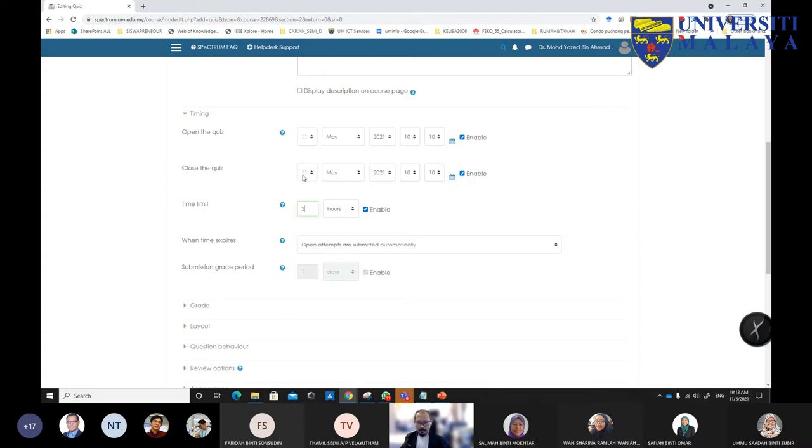Let's say I set 11 May until, I give 1 day, for example. This is the time limit. By the way, if you are not sure what this thing means, it has a help button here. Just click that button and then the description appears there. So for this example, the student can only start the attempt after this date. And this is the time limit for the student.